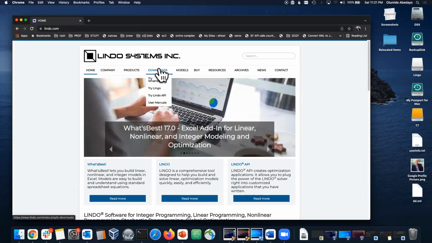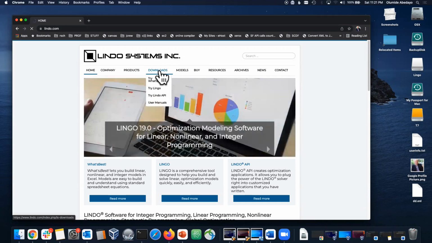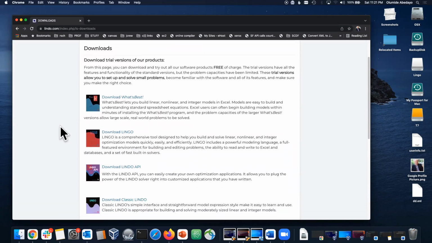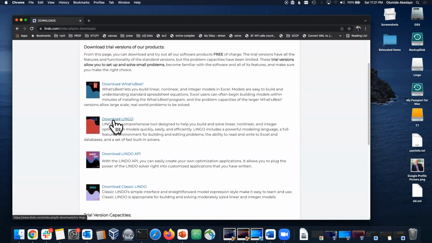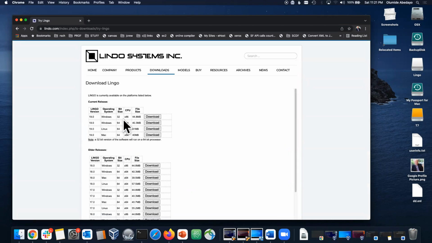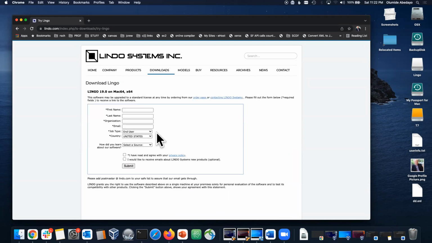And if you go to download and scroll down just a little bit, download Lingo, and you'll find, depending on what operating system you have, you can pick which one to download. For me, it's the Mac. For others, it's Linux or Windows. I already picked this and downloaded it. You can put whatever information you like here. The next screen will give you the link to actually download the software.